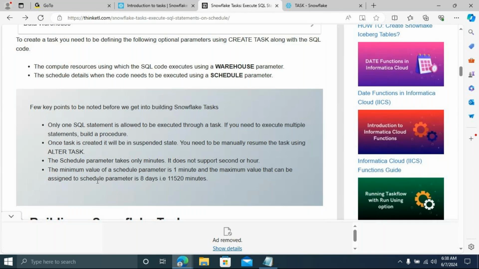Now the last point is the minimum value of the schedule parameter is 1 minute. The maximum value that can be assigned to a schedule parameter is 8 days. 8 days means how many minutes you have to give? 8 days means 11520 minutes. It will accept only minutes; it won't accept hours or seconds. The minimum time is 1 minute and the maximum minutes you can give is 11520, which is 8 days. Okay, good.